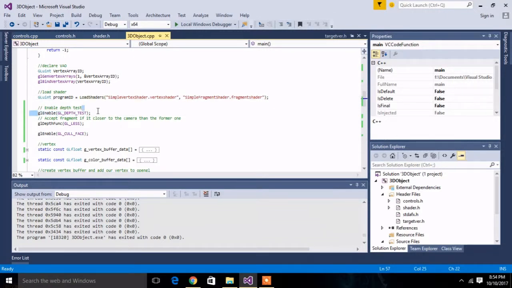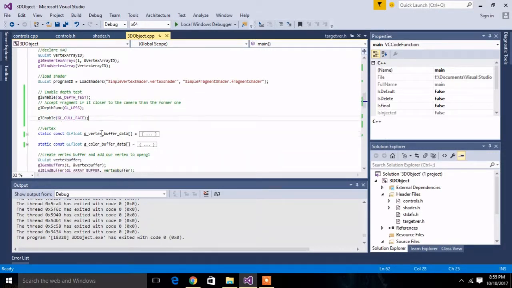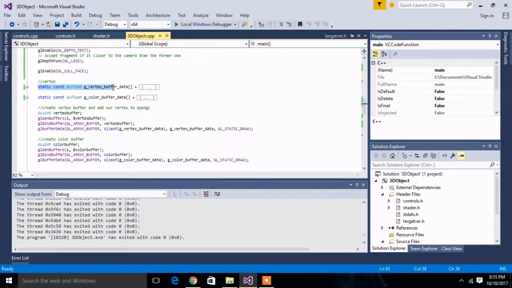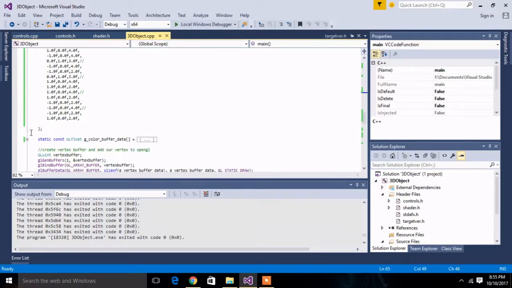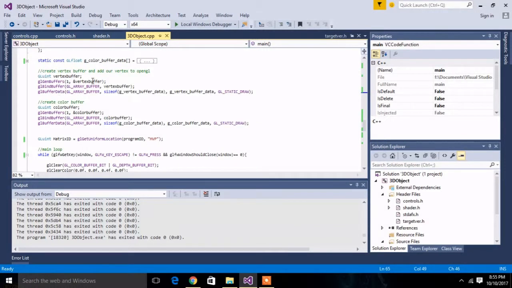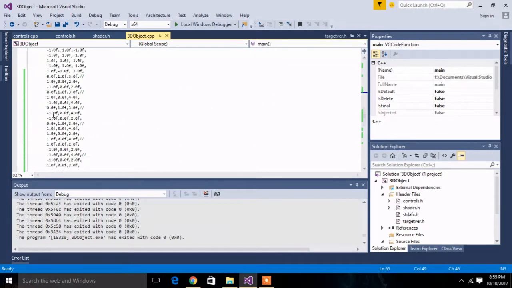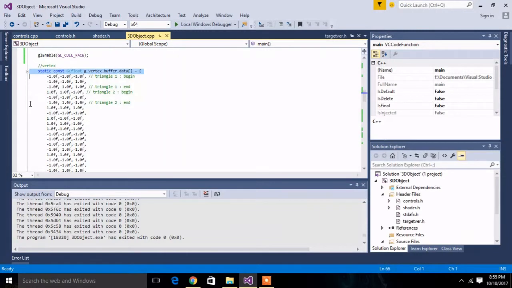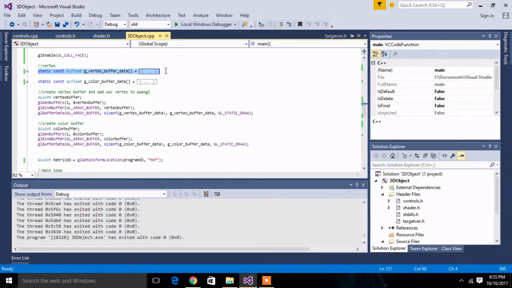Next we enable GL depth test and depth function, and we enable GL cull face to prevent culling. This one, g_vertex_buffer_data, is my vertex coordinates, and this one is the color of my vertices. Next, we create buffers for vertices and colors, and we insert our coordinates and our colors into them. Here, glBufferData to the vertex buffer and glBufferData to the color buffer.